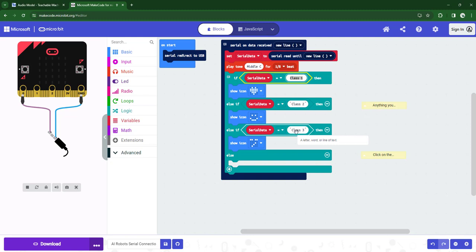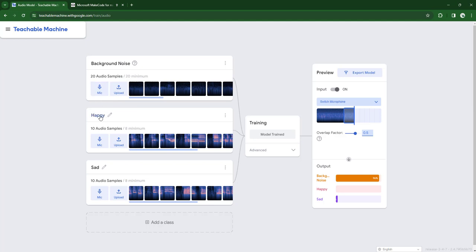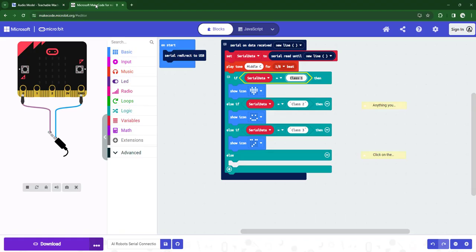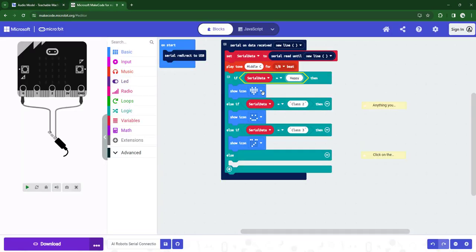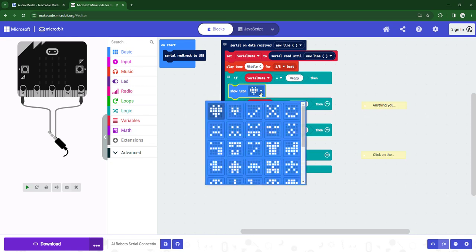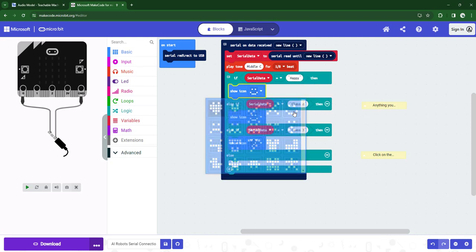So wherever you say if serial data equals, it's basically if the model says I heard this, then do the following. When I trained my model, and I'm going to show you over here, I created a class called happy that detects when I say the word happy, and a class called sad to detect when I say the word sad. So I want to say if serial data equals happy, and make sure you spell it correctly, go double check, H-A-P-P-Y, yes, okay. Then display what? Maybe a happy face. I think I want to display a happy face instead of a heart. So I'm going to choose the happy face when happy is detected.